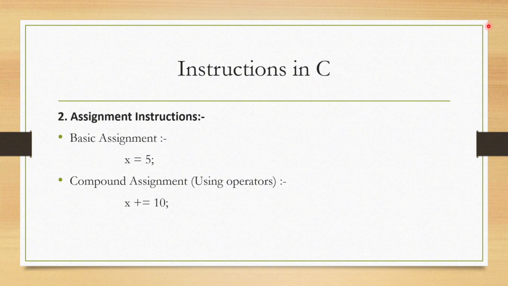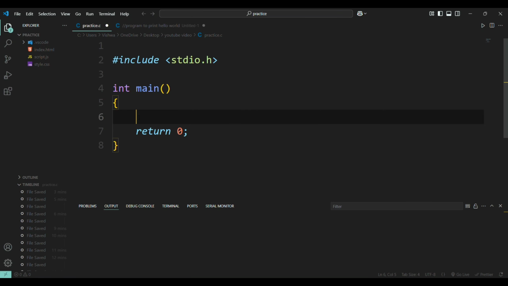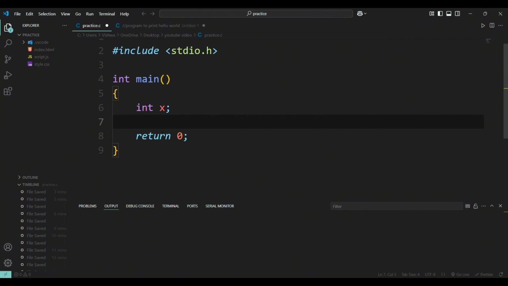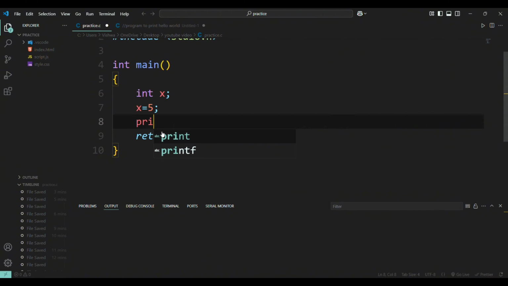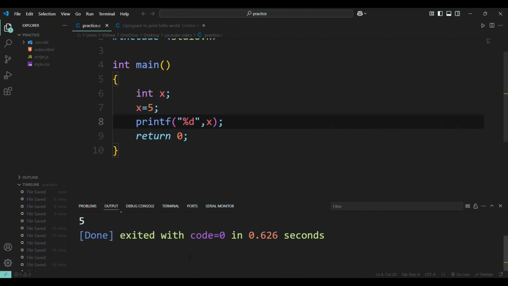Now let us understand this with an example. First we will see a simple assignment, in which we need to declare a variable, int x. Next we will simply assign a value, x equal to 5. Next we will try to print it, printf %d comma x. Now let us execute it. After executing, we got 5 as an output.